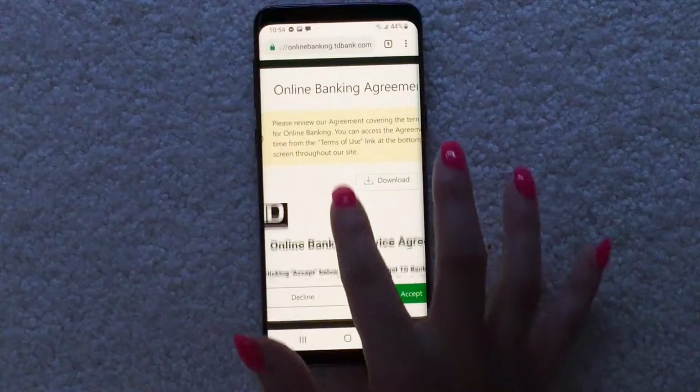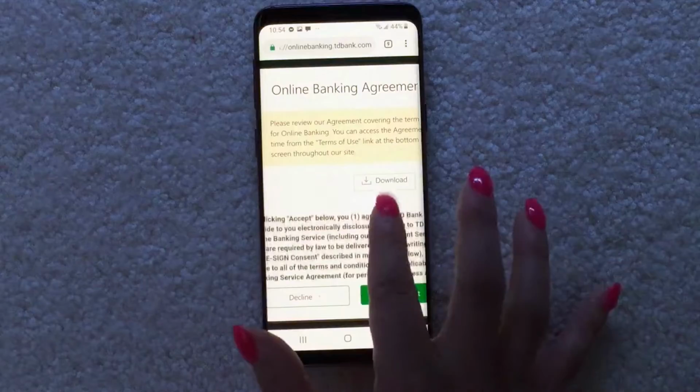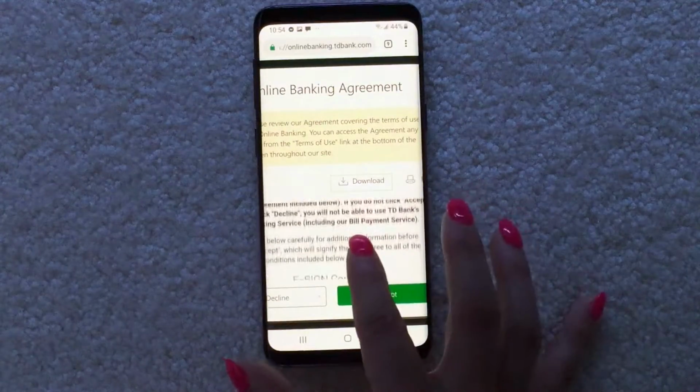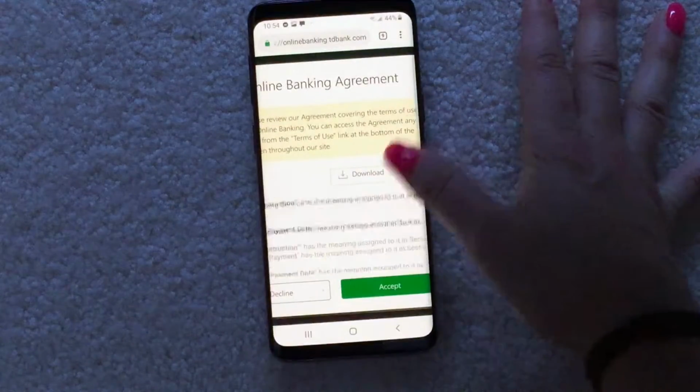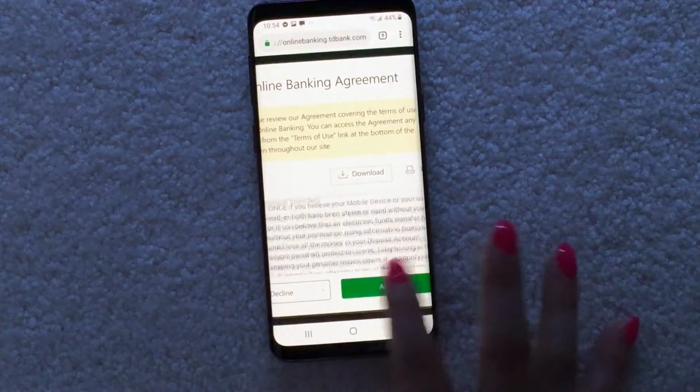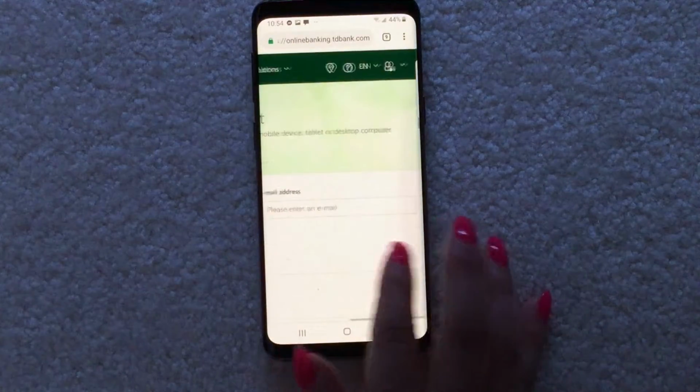So clicking on continue. It says just review our agreement covering the terms of use for online banking. Let's click accept, but you guys can of course read this on your own time and download it. Let's see if we need this signed. You might have to sign it before. Let's go. Accept. Okay. Enrollment. Secure, convenient access to your accounts from your mobile device, tablet, or desktop computer.